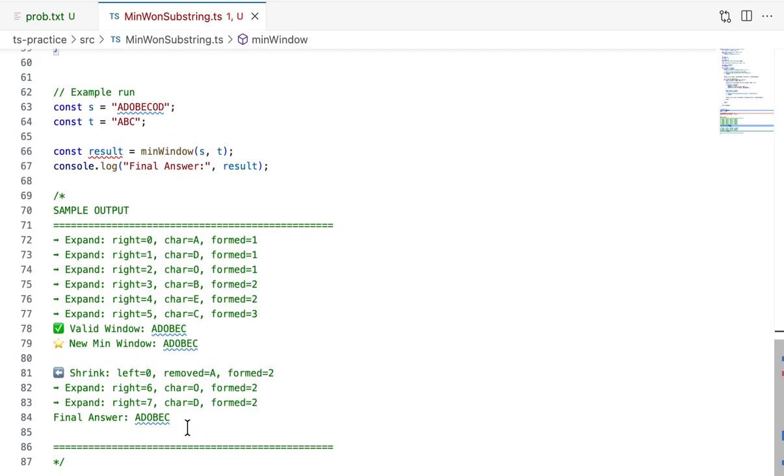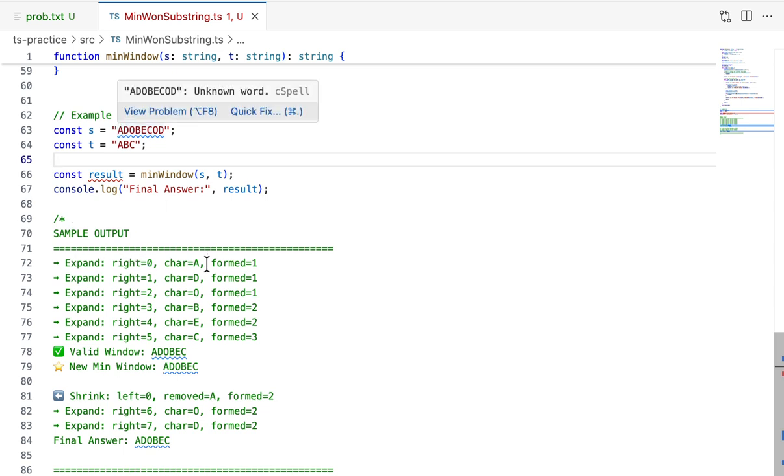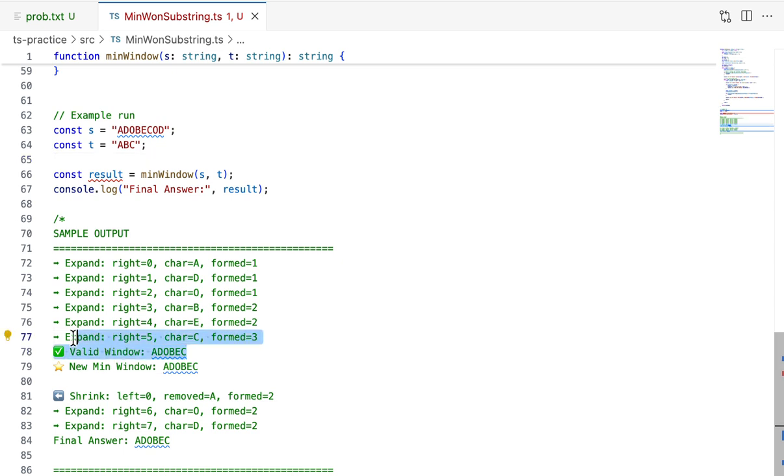So the example run looks like this. Let's see. So you have something called this part, right? So you need ABC. Even without your code running, you can see how it should behave: which window has ABC? A, D, O, B, E, C. So till this should be your answer, which is also here. But how do we reach here? First we expand right, we move 0, we got A, then we got D, O, B, E, C. Here we reached. We got the valid window.